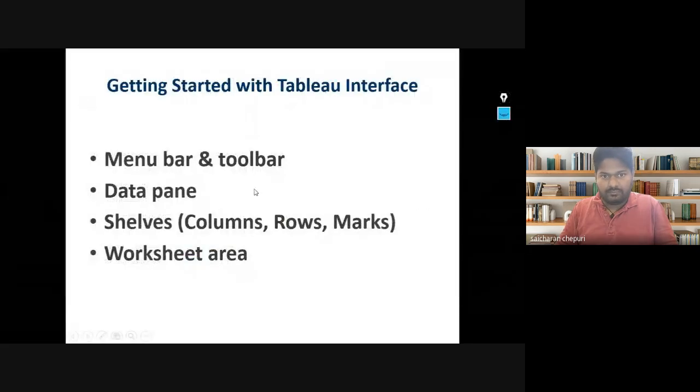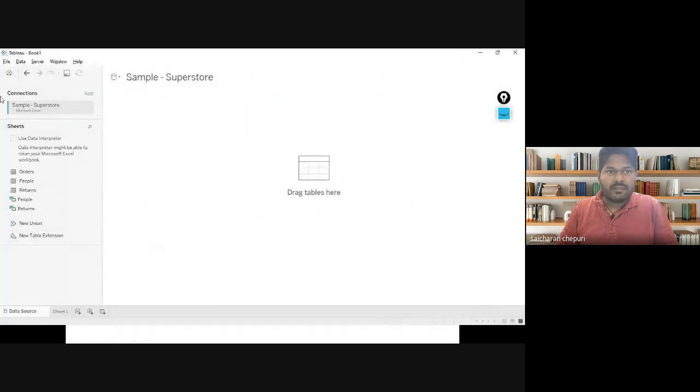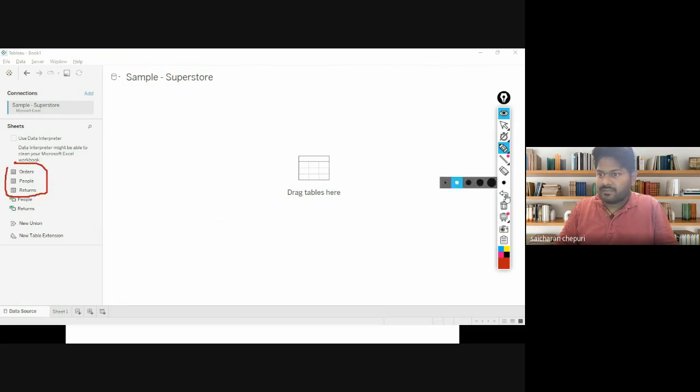To be able to understand the menu bar, toolbar, and data pane, first we have to import the data. So I have imported the data here, sample Superstore, and I'm going to simply drag this orders table. Whatever you're seeing here, this is the orders table, people's table, and returns table. What do I mean by these tables? Let me tell you.